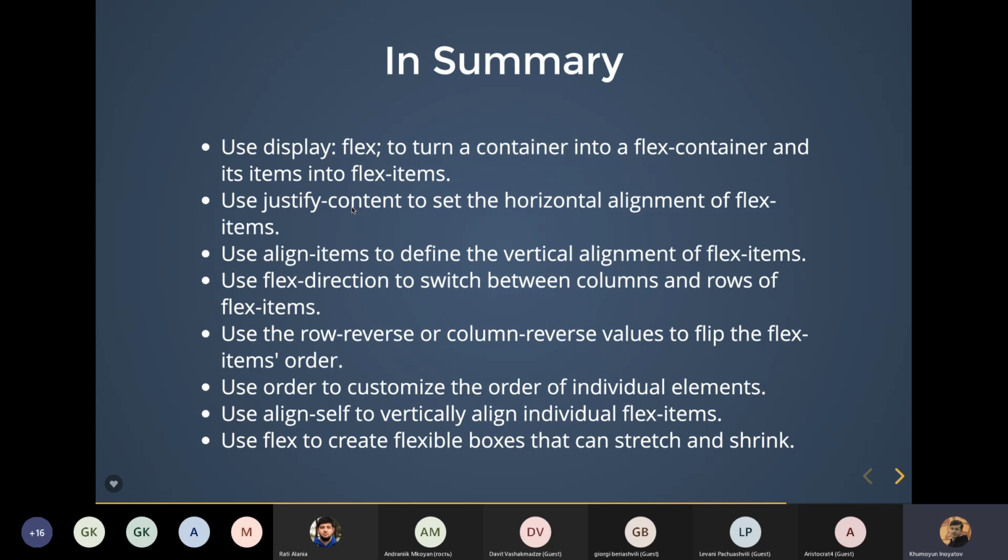And the next one, without which we almost cannot live, is the order property. With the help of the order property, as I have mentioned, you can change the order of HTML elements without changing the actual HTML order, only in CSS. And other examples are align self, flex grow, flex shrink, and flex basis, which you will understand later by yourself in the process of learning.